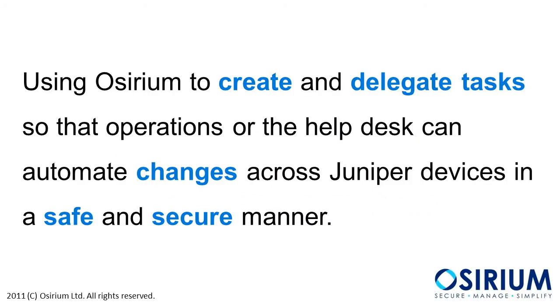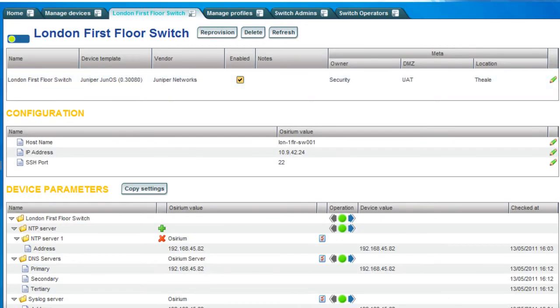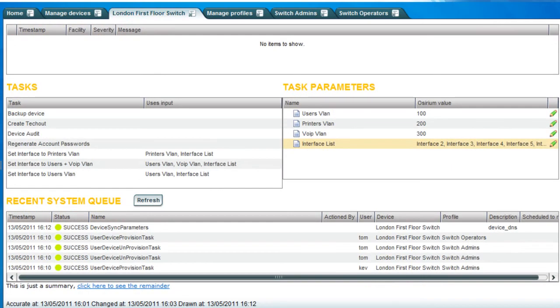So, here I'm going to show you how we can use Asyrium to delegate tasks down to help desk or staff who are not trained on particular devices. For this example, I'm going to use a Juniper EX4200 Junos switch, and we've called it in this example the London first floor switch. I'm just going to drill into this device and scroll down to my task section.